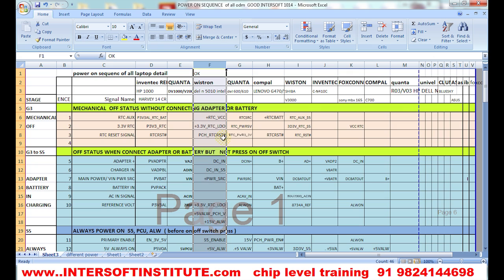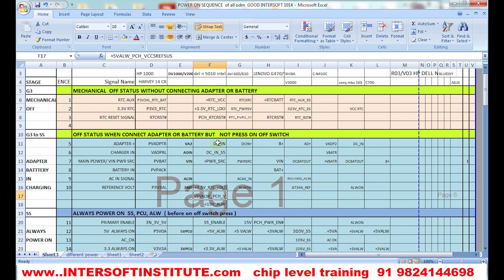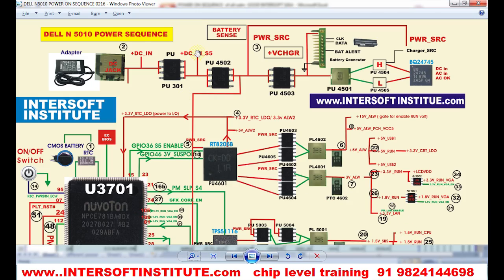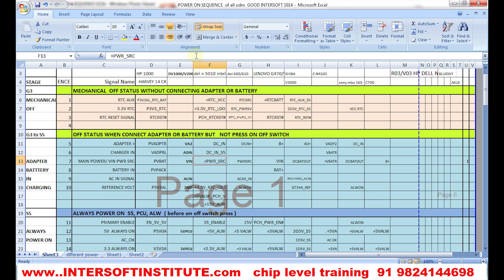This voltage will be generated before the power on and off, like this. So here is an RTC reset signal. And then when we connect the adapter and battery, the signal names are DC in S5 and power SRC. You can see here also the names of the signals: DC in S5, power SRC and DC in.